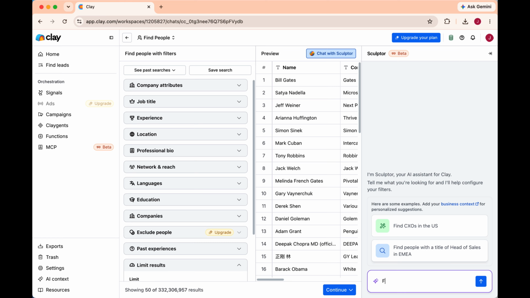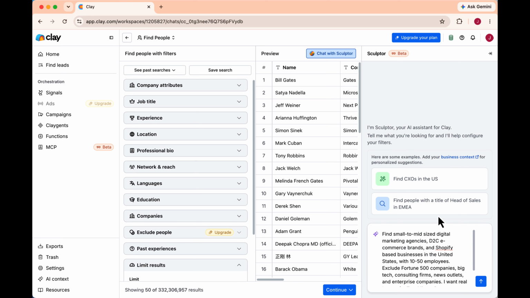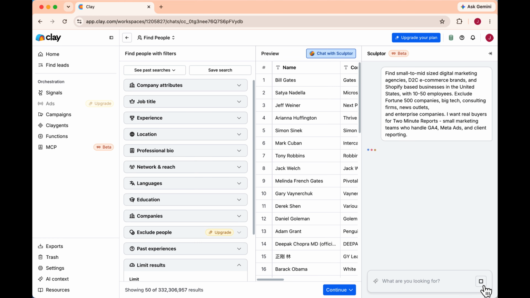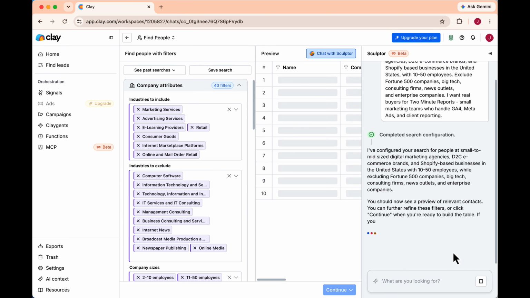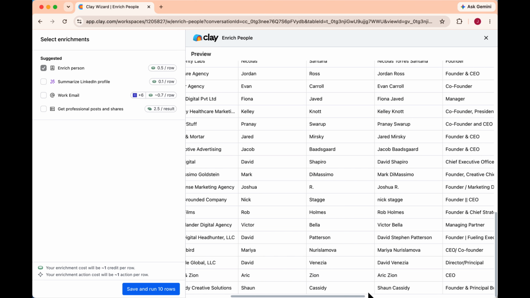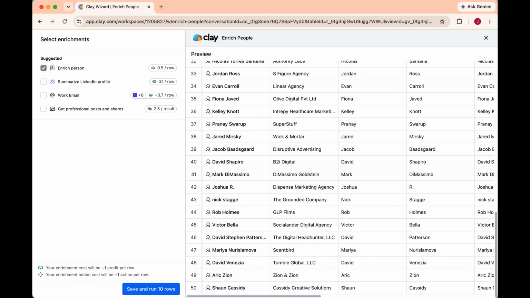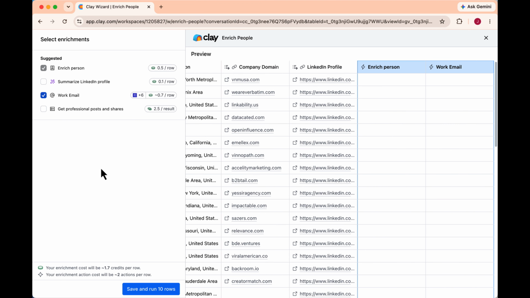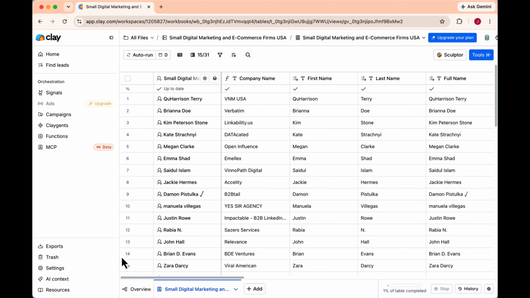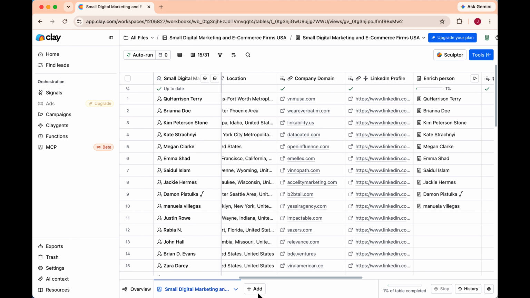The sixth tool helps find them for you, which is Clay. With Clay, I describe my ideal customer and add a few filters like industry and company size. Within seconds, Clay builds a list of potential prospects, complete with names, job titles, location, and LinkedIn profile. Then I enrich the leads and pull in additional details, including work emails. Now, they are not just names in a spreadsheet. They are people I can actually reach out to.